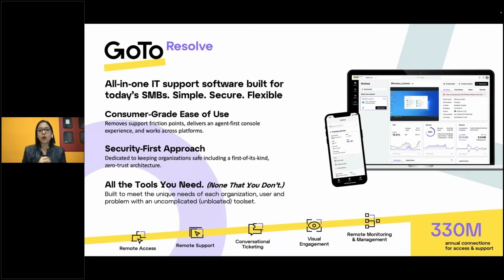Underlying all of this is a hardcore security layer, which is built on a zero trust architecture, as well as enterprise grade security with AES 256-bit encryption and all your security protocols and compliances in place, right? So this is the introduction to GoTo Resolve, but how are we building on GoTo Resolve, right?